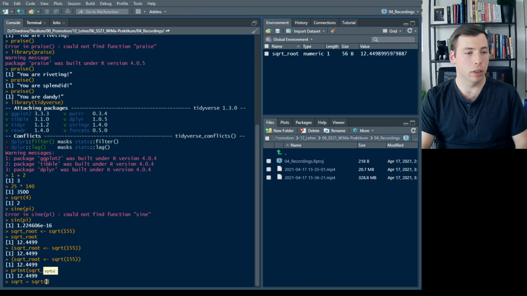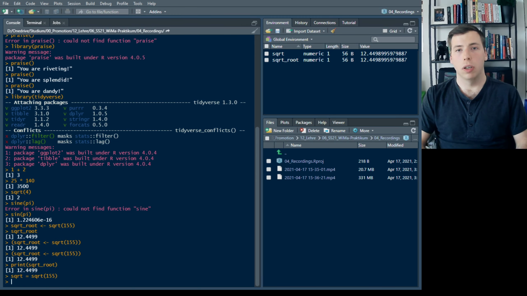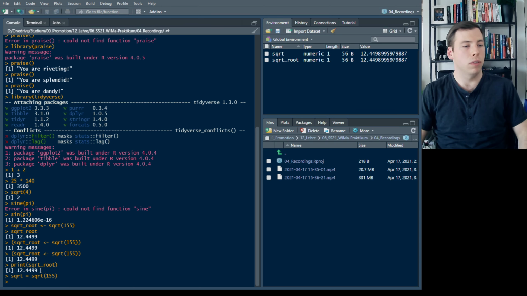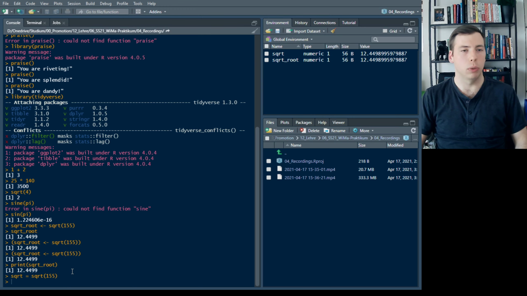So instead we could write the square root of 155 and declare it into this variable here using an equal sign. It's totally valid, and that's usually the standard in other programming languages.